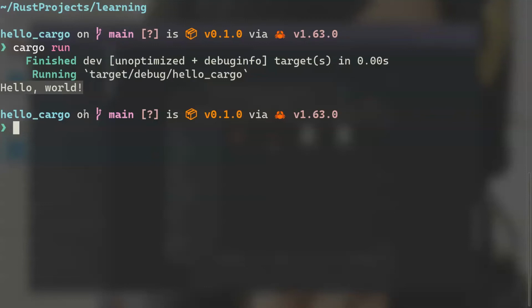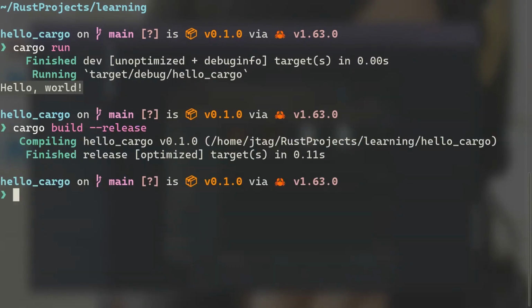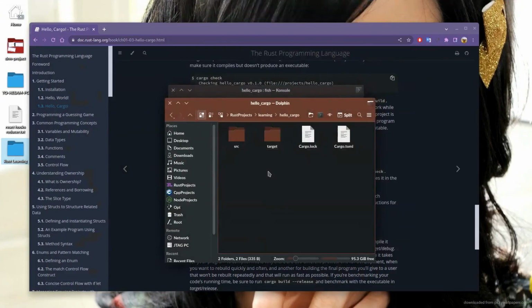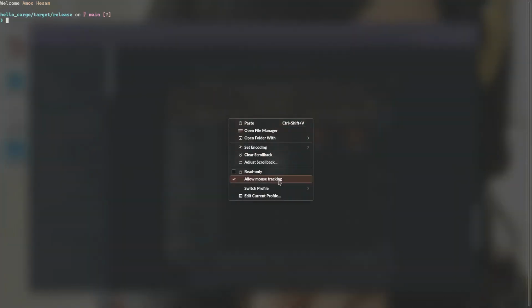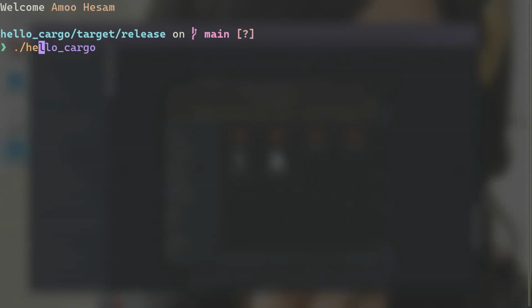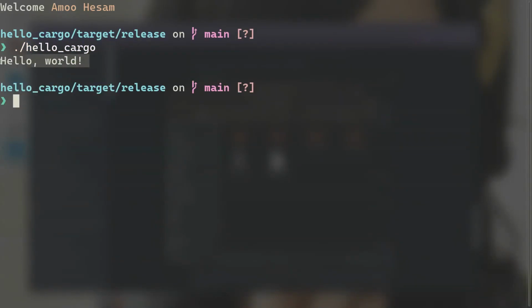So basically this cargo command can do anything for you. And if you want to build the release mode of your application, you can simply pass the release option to the build, and it will create the release build. And you can see here it's optimized and no debug info is contained in the output. And if I go to the target folder, you can see now there is a release directory here, and it's the same as debug, and we can run our application again. This is our release build.